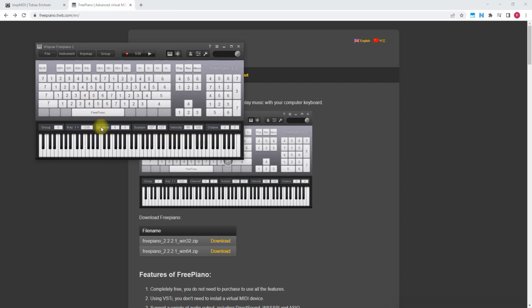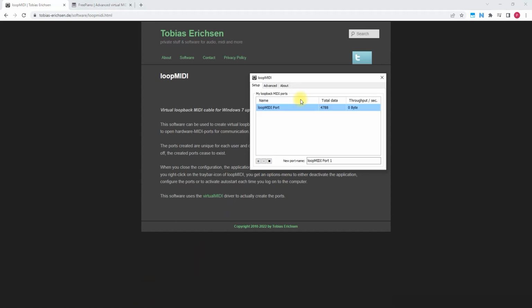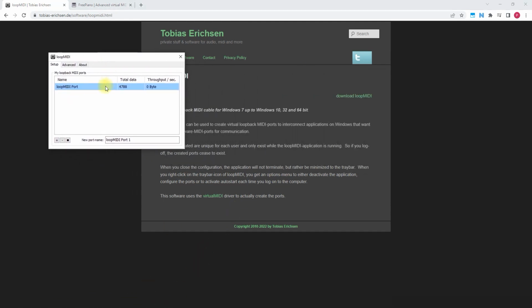In order to route this virtual MIDI keyboard into Pro Tools, you will need a virtual MIDI cable. Go to this website and download this app. Check the link in the description. It's free and it only takes 7 megabytes. Once installed, you just open the app. You don't need to change the settings. Now let's go to Pro Tools.